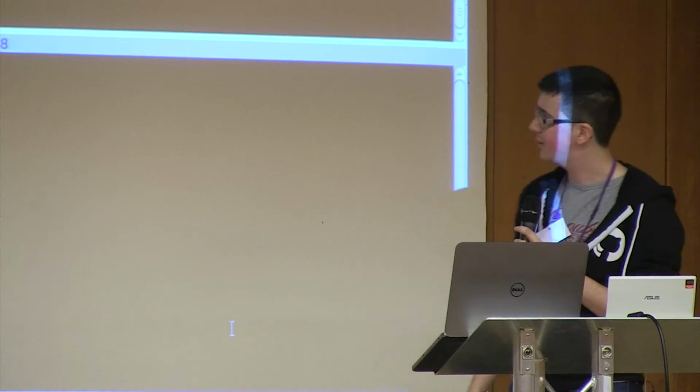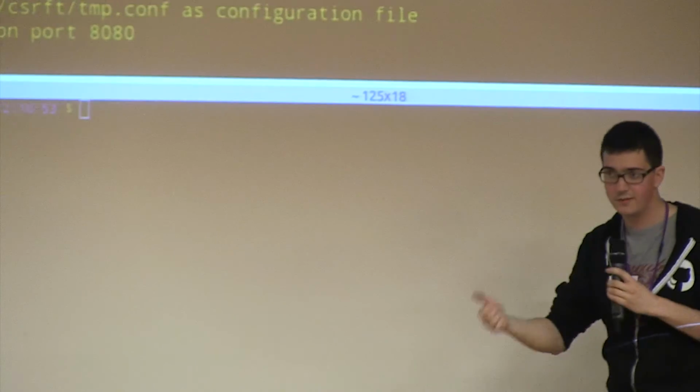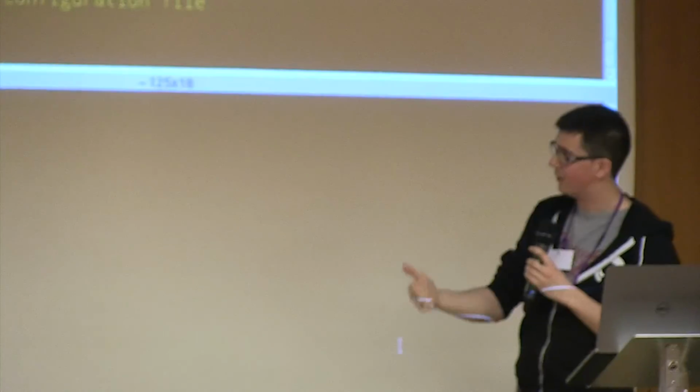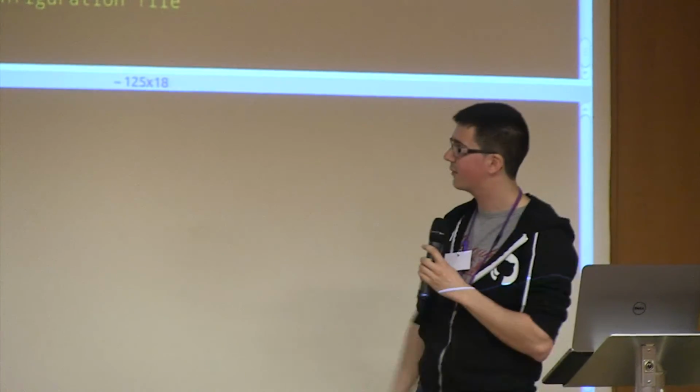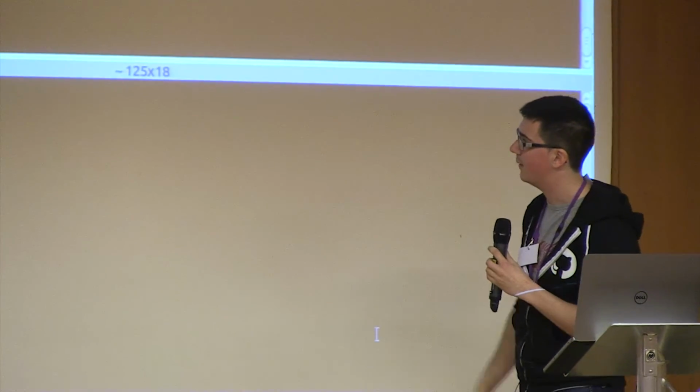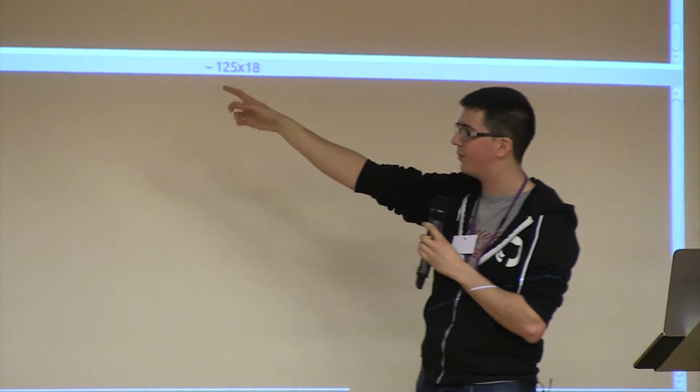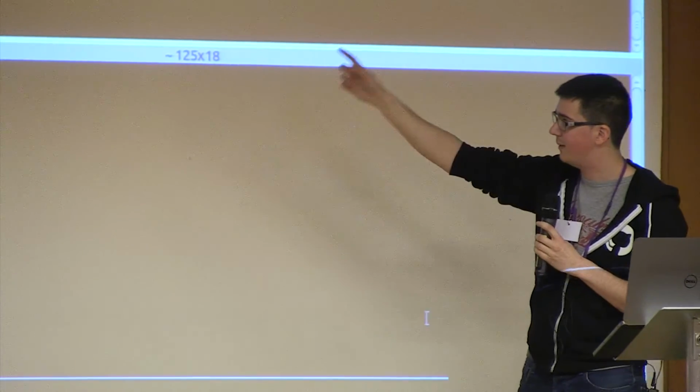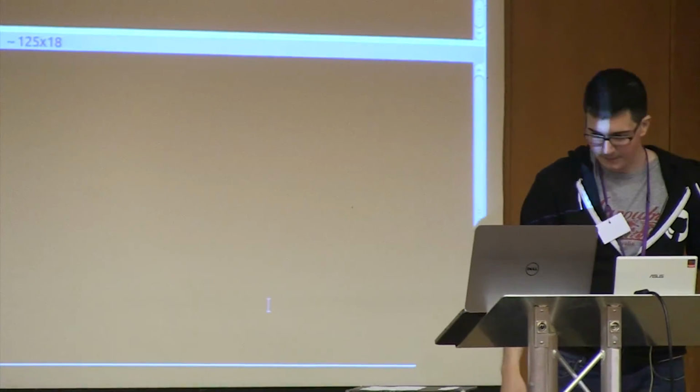Okay. So you just launched it. As it said, no selectors defined, so it's just taking the first one if there is only one, and otherwise it's going to iterate and ask you for the one that you want. And then giving you some information using the TMP CSRFT TMP conf. We can give it a try if you want.